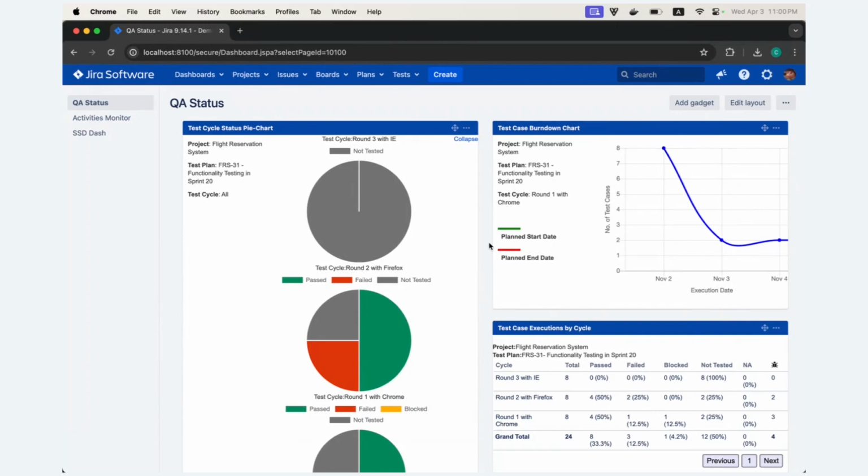Today, I'd like to talk about executing tests and capturing defects with TestRay. TestRay provides different options to do your test execution. The first one, the most frequently used one, is to execute your test from your test plan and test cycle.